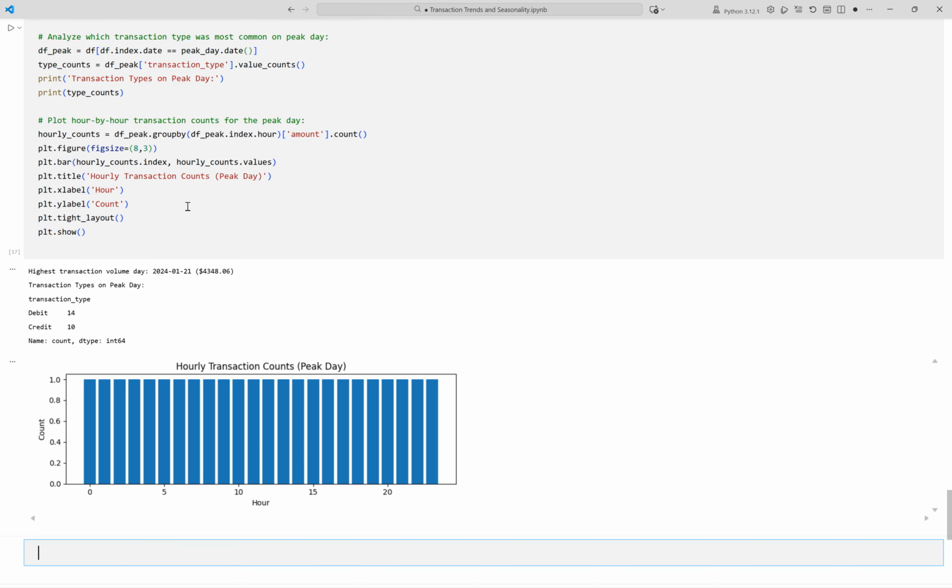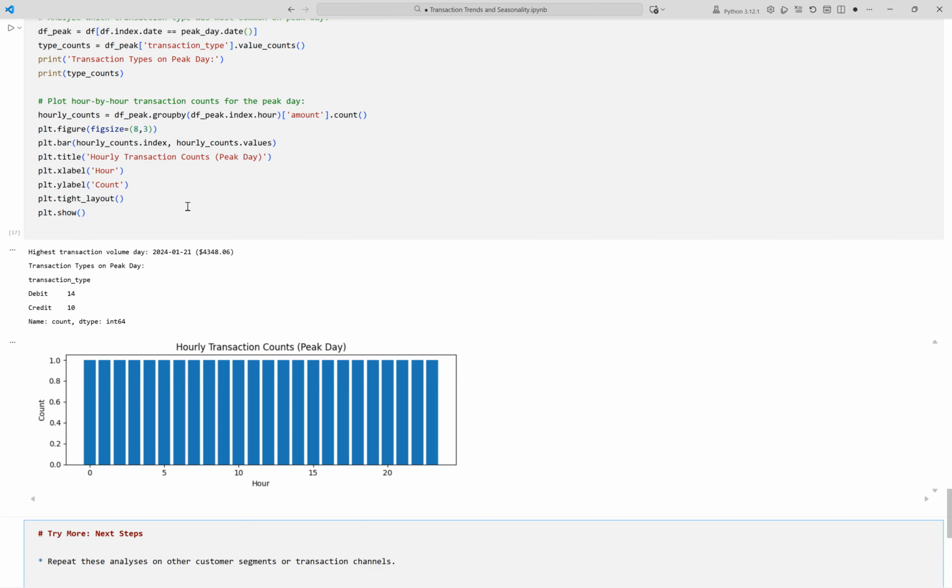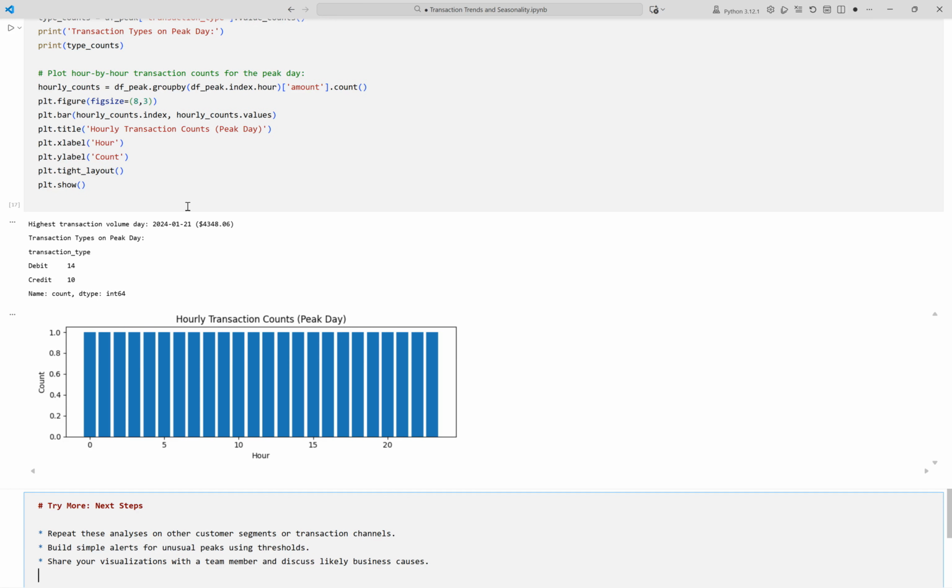Try more. Next steps. Repeat these analyses on other customer segments or transaction channels. Build simple alerts for unusual peaks using thresholds. Share your visualizations with a team member and discuss likely business causes.